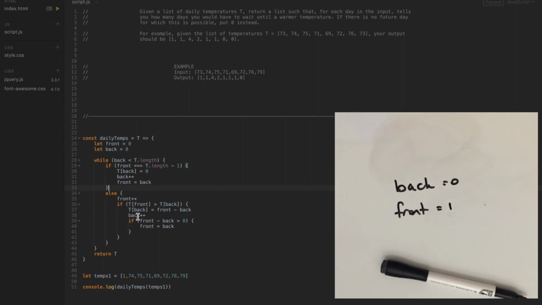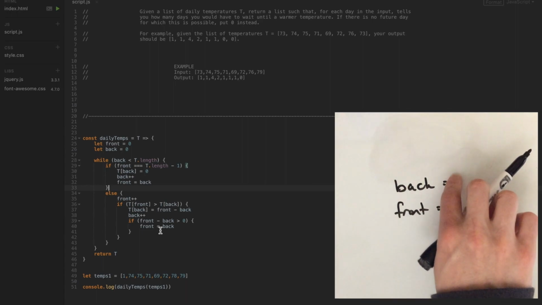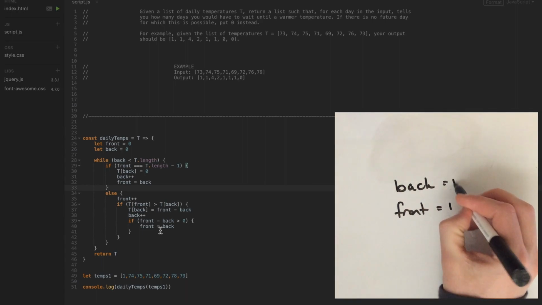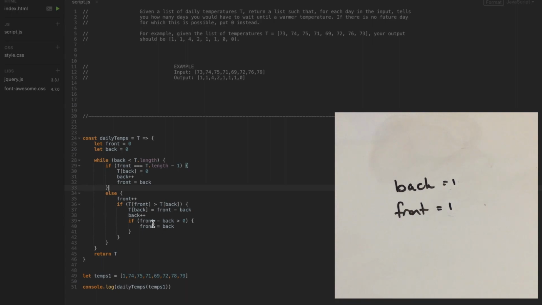And then back, and increment that once. And if our front is less than our back, then our front equals back. Our front and back are the same right now, so. Sorry, if our front minus back is greater than 0. So if it was any further down the list, we would set front back to back. Yeah, I think so. We can just do this every time.